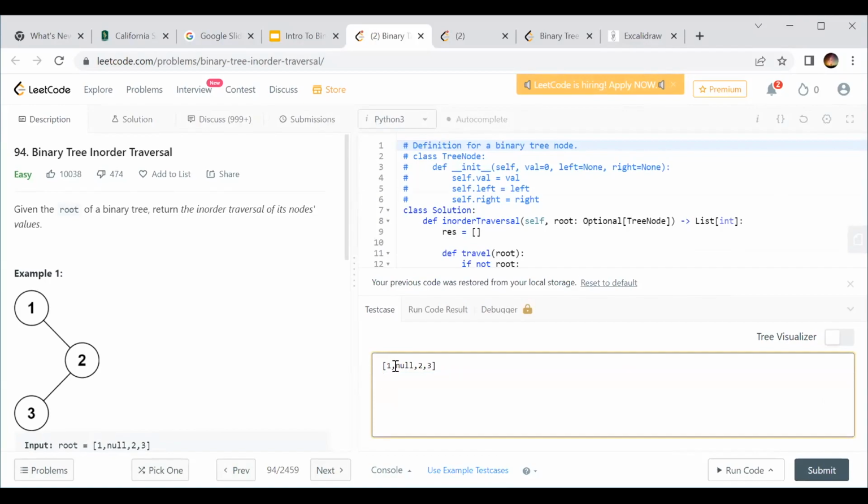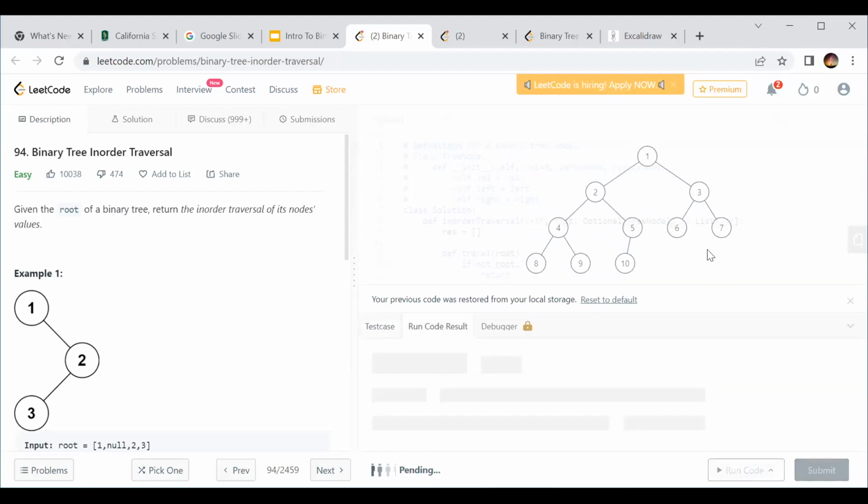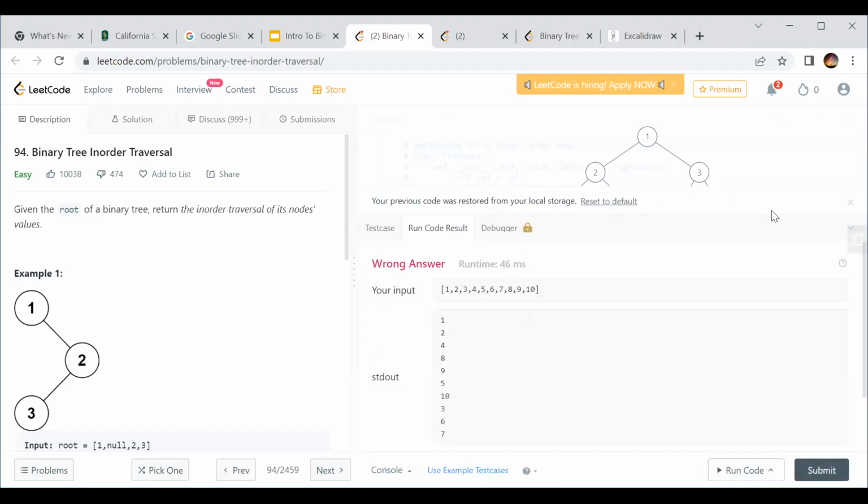Here, 1, 2, 3, 4, 5, 6, 7, 8, 9, 10. And what this looks like is like this. And I'm going to run my code. So this is pre-order. So it's 1, 2, 4, 8, 9, 5, 10, 3, 6, 7.